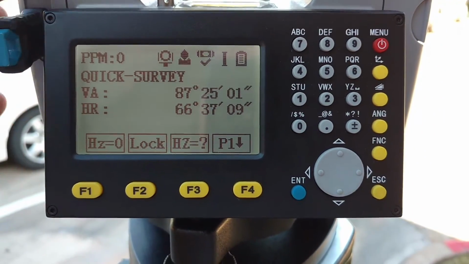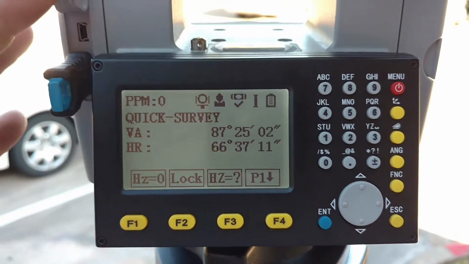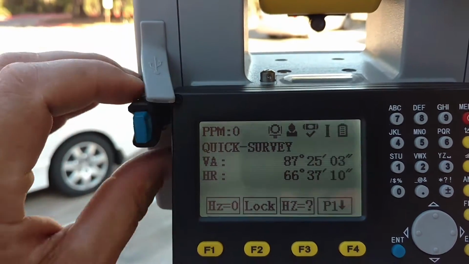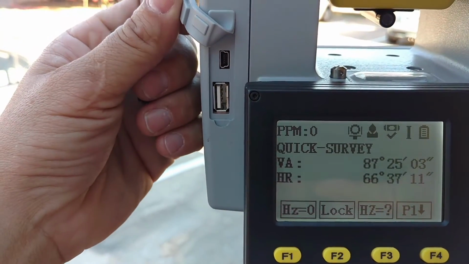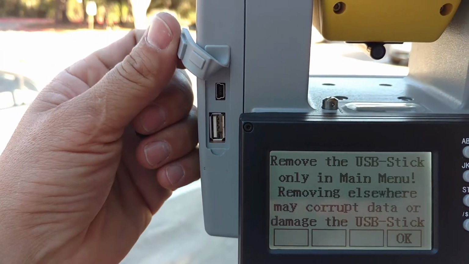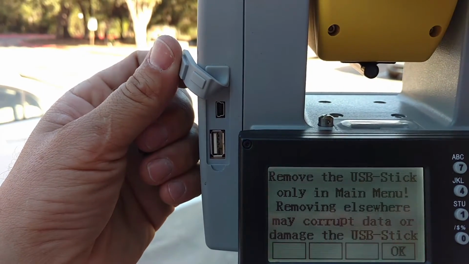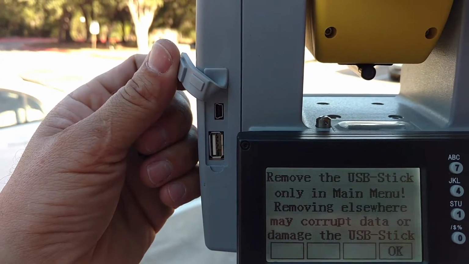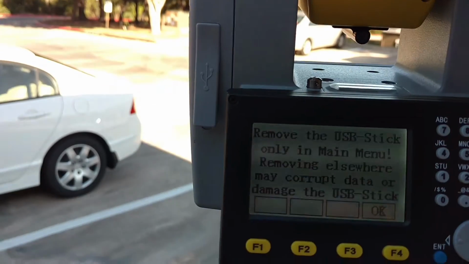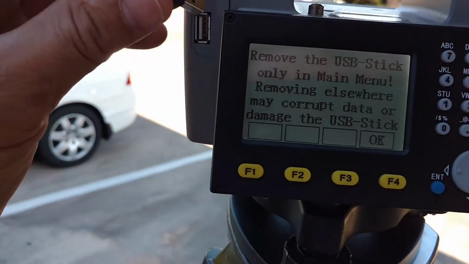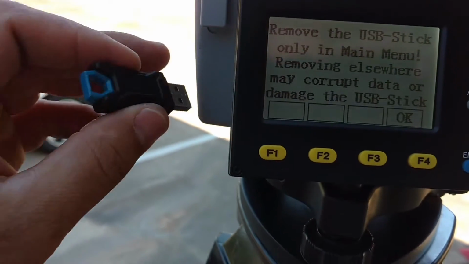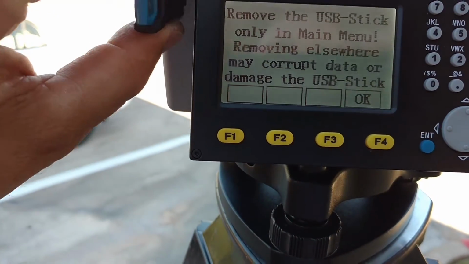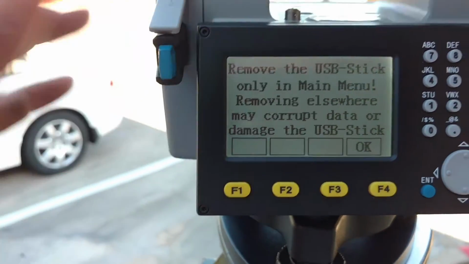The preferred and provided method from GeoMax is through the USB. Now there are two USB ports here. You've got the Type A, which is what we're going to use, and then I believe that might be a Type B, or a micro, or a mini. I'm confused about the name of that one. But anyway, we're going to use a USB stick. Plug in the USB there.